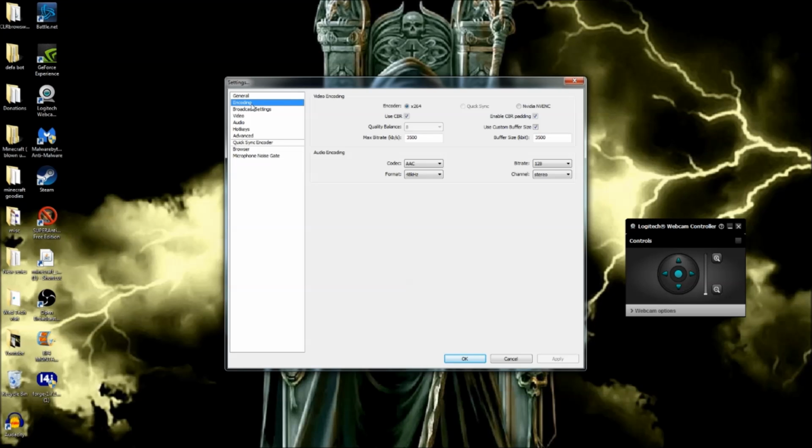Under encoding, you want to have your encoder set to X264. You want to use a custom bitrate, which is CBR, and you want to have your max bitrate and buffer size set accordingly. Okay? The max bitrate should be 80% of your upload speed if you're streaming. If you exceed that, you're likely to drop frames and people will start yelling at you.